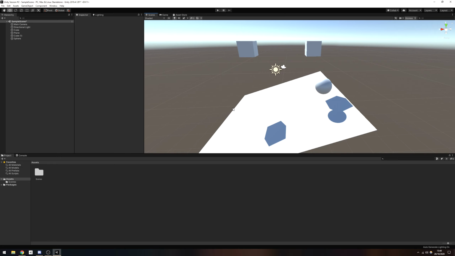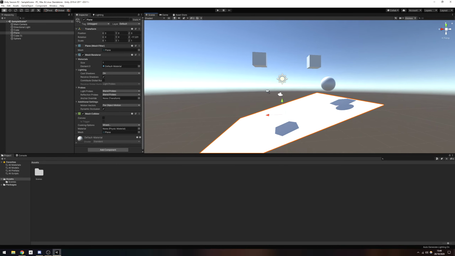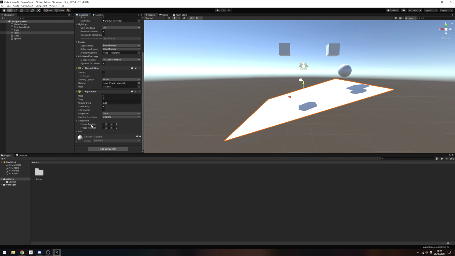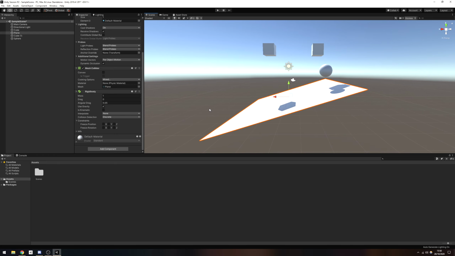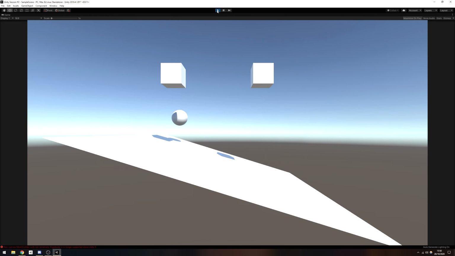So if we go back to the plane for a second. This has a mesh collider on it, and there's an option that says convex there. If you add a rigid body now to the plane, it will probably complain at some point, saying you can't have a rigid body with a non-convex mesh collider. Yeah, possibly. If we play it, maybe it will.